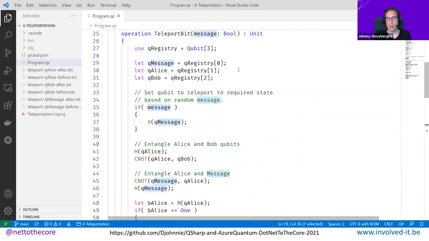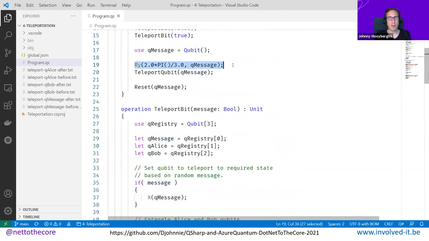By the way, if you go back to the top, this is the message that I'm preparing. And I'm not preparing a 50-50 superposition or a zero or a one. I'm just using some mathematics to say, rotate the qubit state around the y-axis in that three-dimensional Bloch sphere, that three-dimensional vector space, and rotate it around the y-axis with 2 pi over 3 radians. And this basically translates to a 25-75% division in probabilities. So instead of 50-50, we now have 25-75.